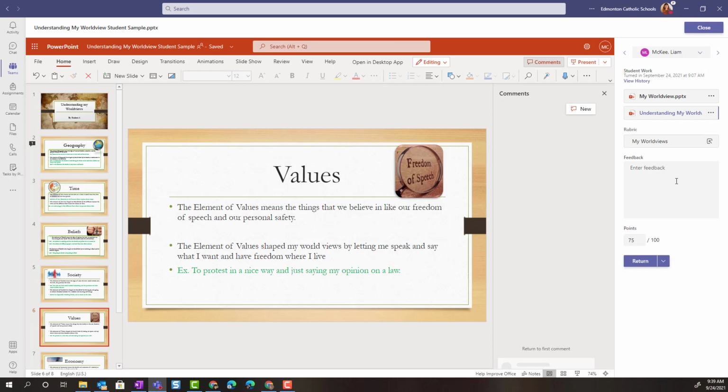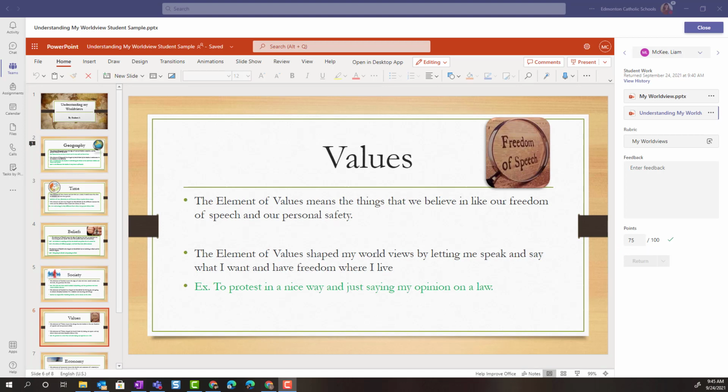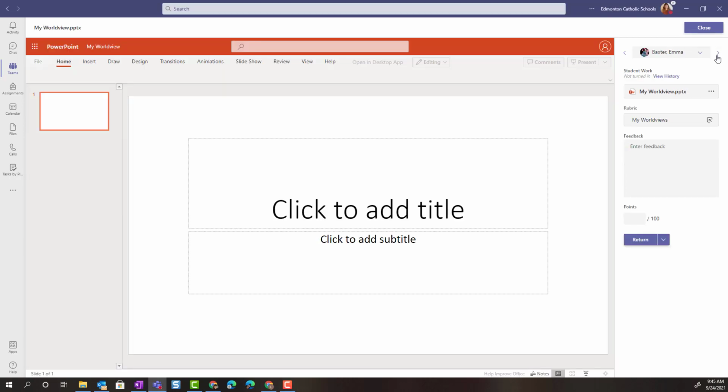Now, because I provided feedback on the rubric, I am not going to provide feedback here. Notice that the rubric, based on the way that points were assigned, has given me a score of 75 out of 100 for this particular student. Now, notice at the very top, I can see the student's name. I can move to the next student to view their work and their progress by clicking on the right arrow. Since this assignment isn't due until September 30th, I know that my students have more time to continue working.